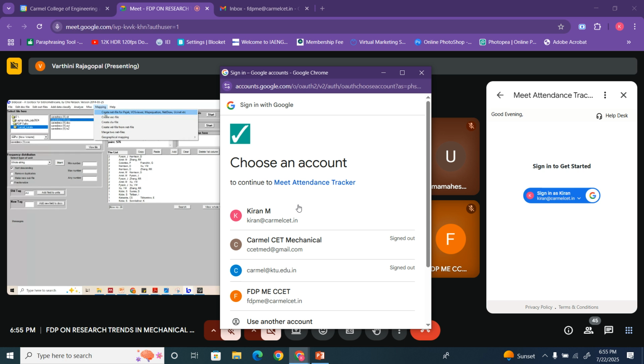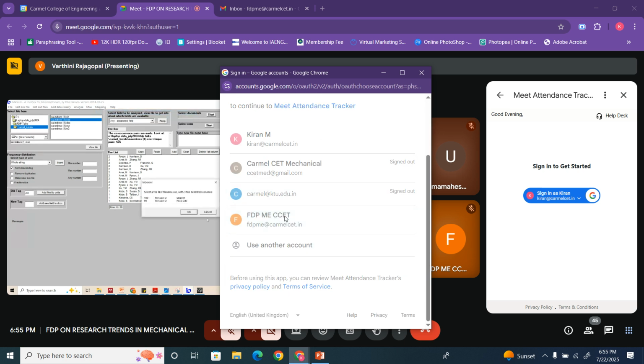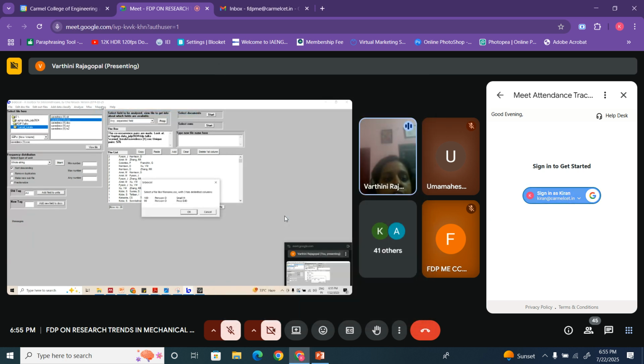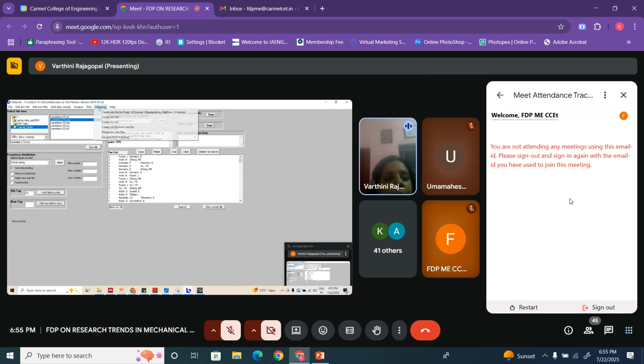Now I want to create a network file. So what I've done is click on mapping. Let me show you again. Click on mapping, create net file for Pajek, VOSviewer. Okay, these are all the network visualization software predominantly used. Pajek, VOSviewer. We are going to use Gephi. So to input into Gephi, I need this net file.